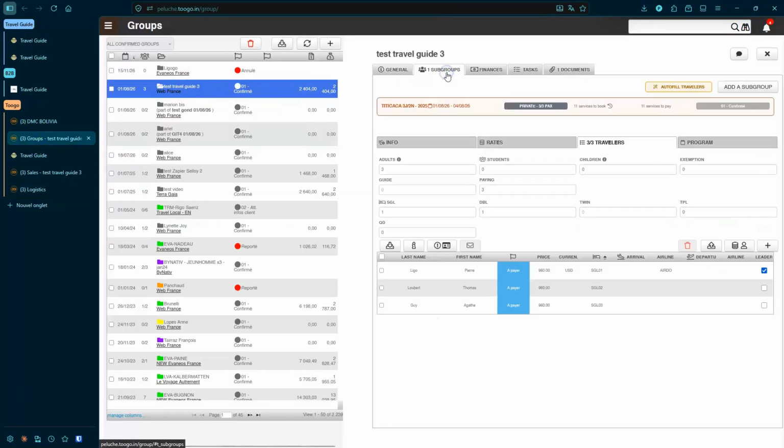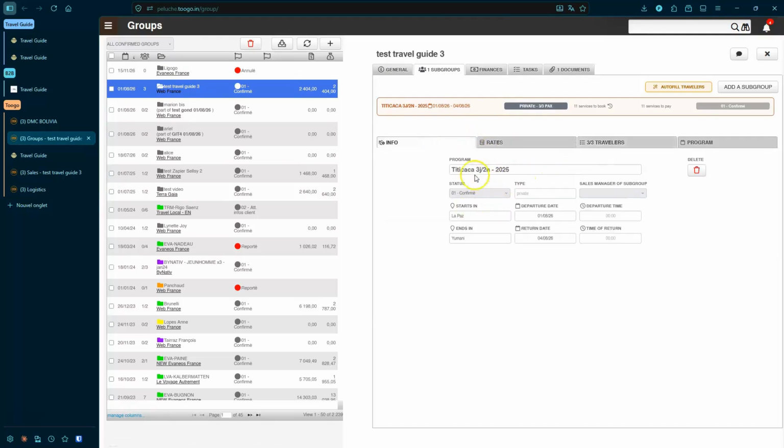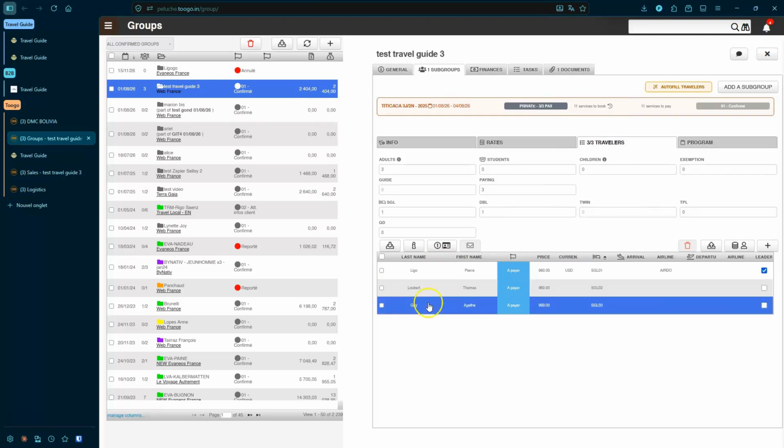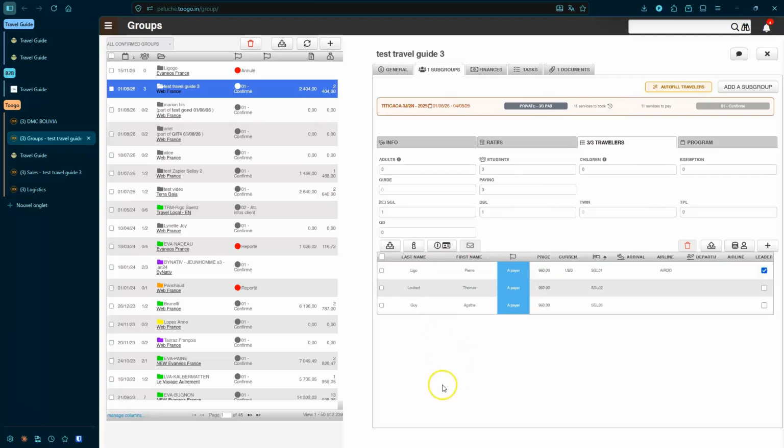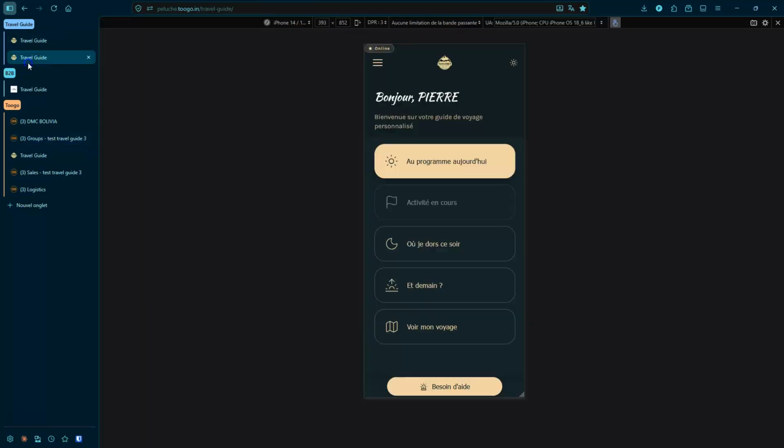So this group, for the demonstration, I've chosen a group for you that's taken a short 3-day trip in the La Paz region of Bolivia and Lake Titicaca. For this trip, there are 3 travelers, and we're going to go into the details of what they're going to do.